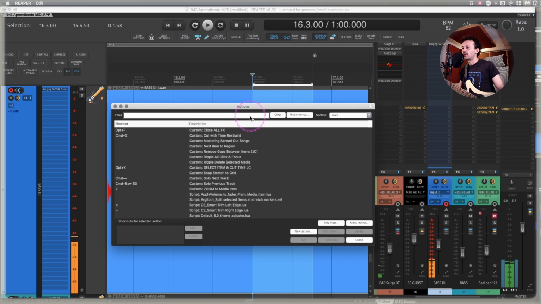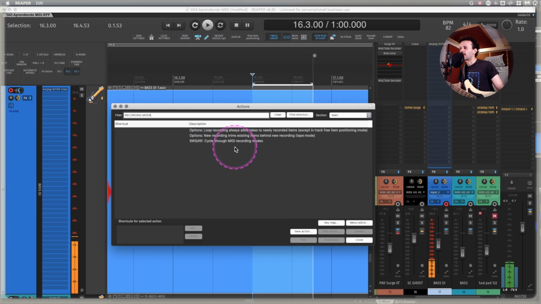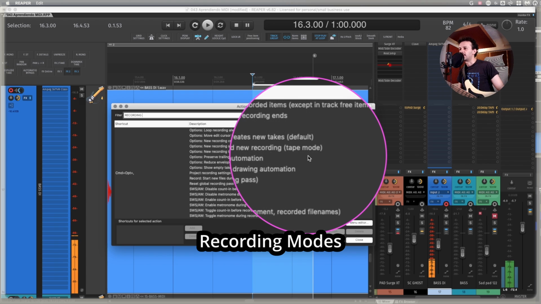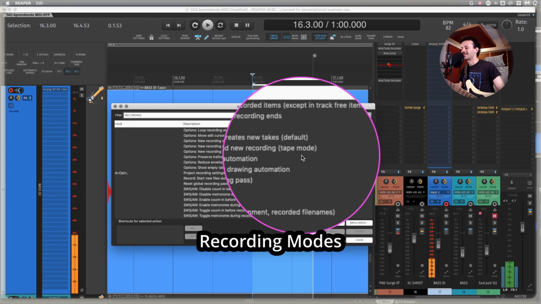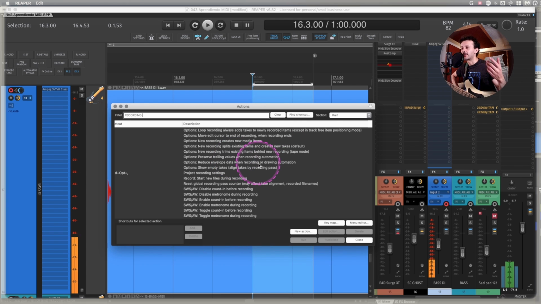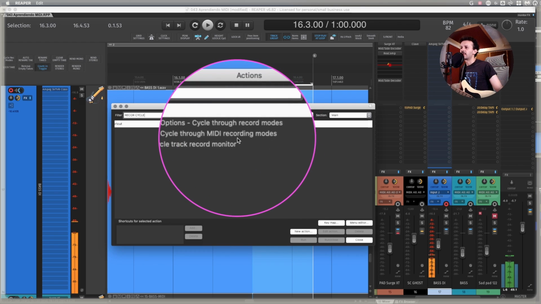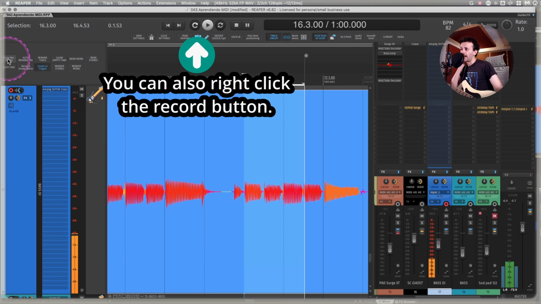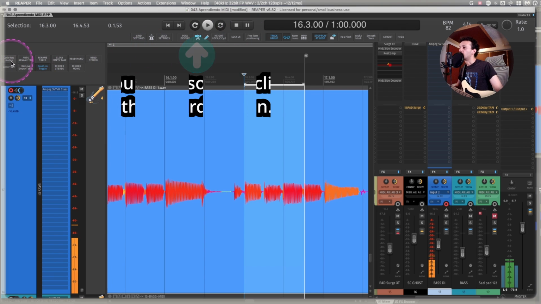In the actions menu, you can find cycle through recording modes. You have different ways of recording, like this really destructive mode, the tape mode, that I don't really recommend because whenever you record on top of something, the rest is completely erased and I don't like it. You can overdub over MIDI and other stuff. I will be using the cycle through recording modes option. That way I have it always here in my recording toolbar. And whenever I press one of the recording mode cycling, you will see that this button that means recording changes its icon to something new.